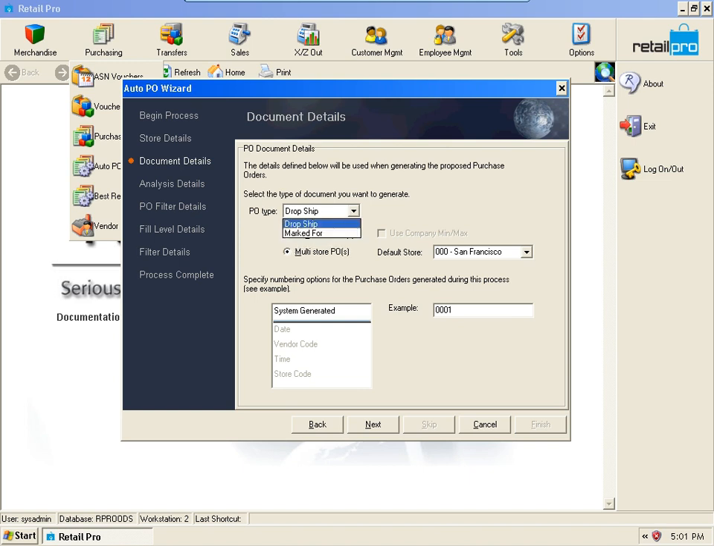All right. Now, if you want a marked for PO, a marked for PO is typically a multi-store PO. Then you need to specify the default store, the store that will actually get the shipment. All right. Now we'll just do a dropship multi-store PO.